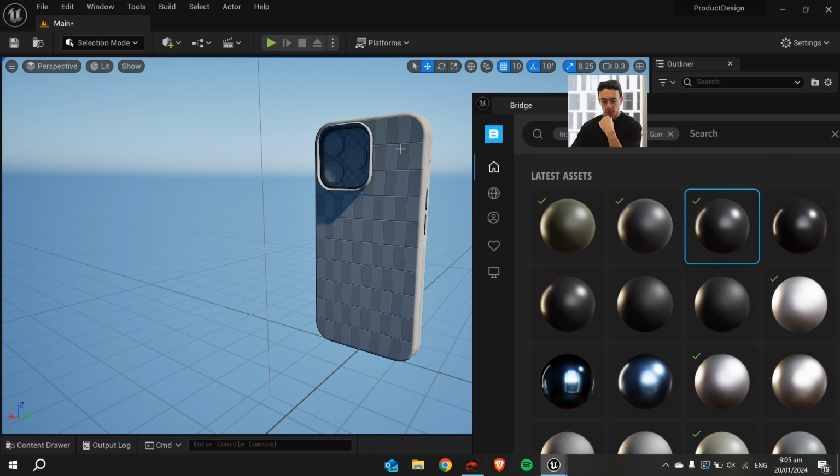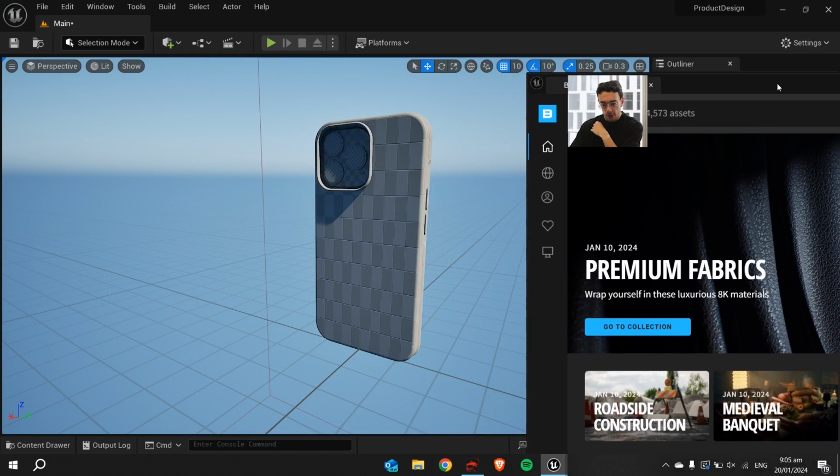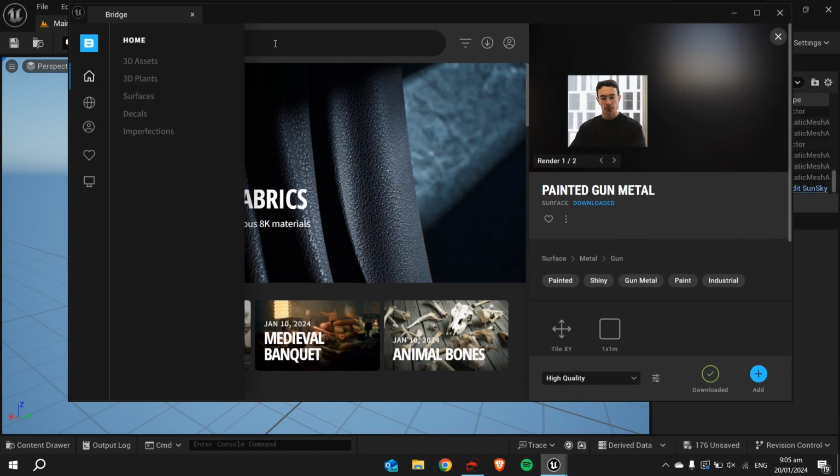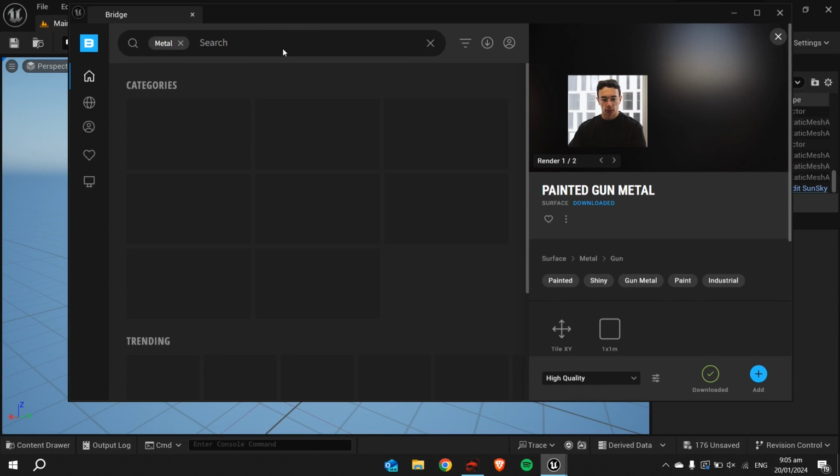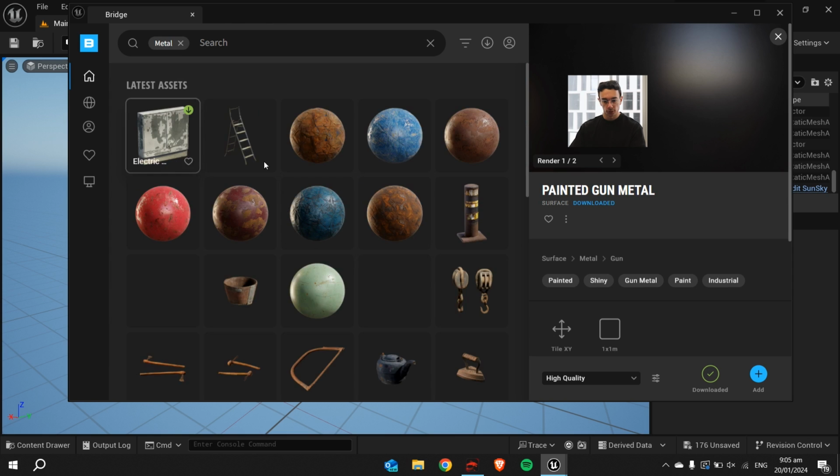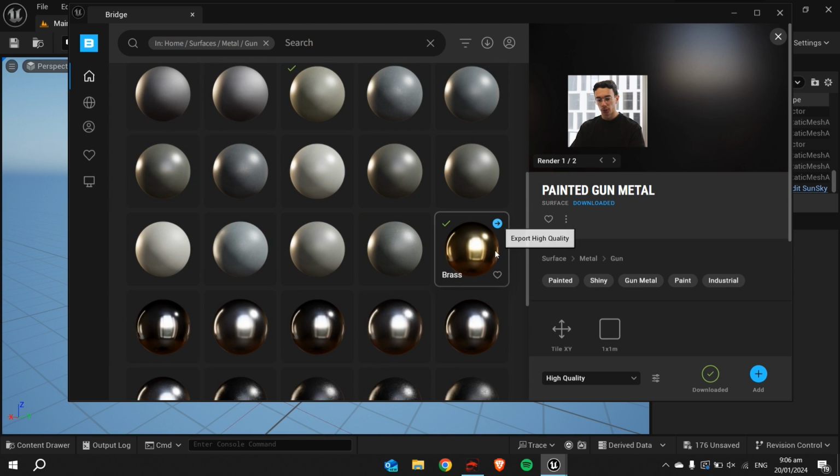Then we'll use the shiny one for the inside of the phone, the camera and the lens. The phone has a little flash thing, I think, so maybe we'll use a gold metal for that little part of the phone. We'll import this one as well.